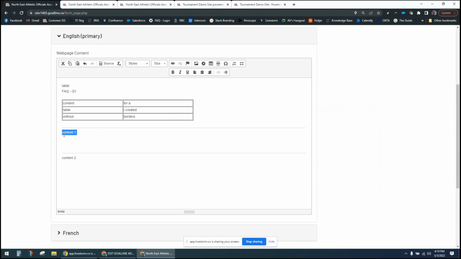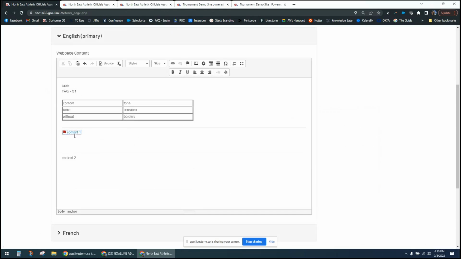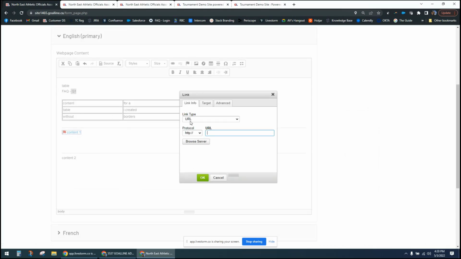So the way that I do that is I'm going to highlight what I want to be an anchor, and I'm going to go to the flag option here, and I'm going to call it something. So this is going to be FAQ question 1. So when I say okay to that, it doesn't change much what happens to content 1 itself. But now if I want this to link down here, I can use a link. And instead of doing it to another website or another URL or an email address, I can use the anchor option.